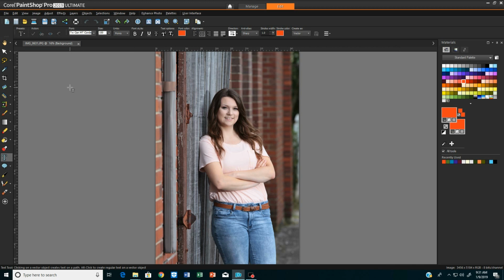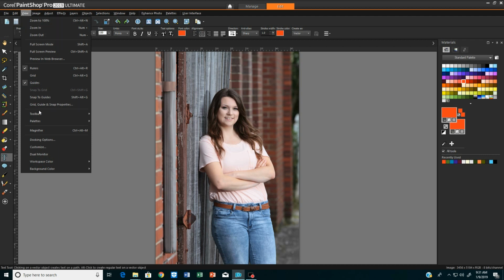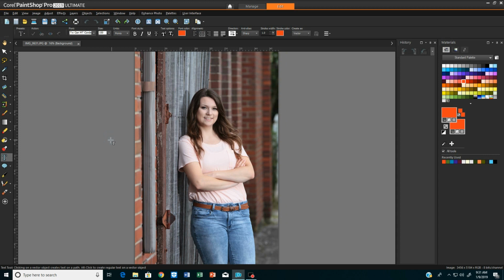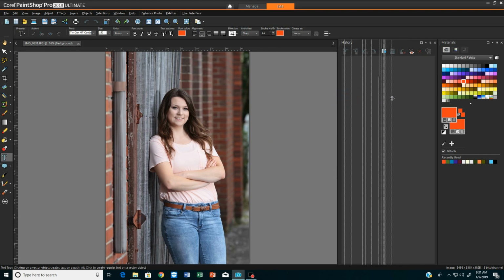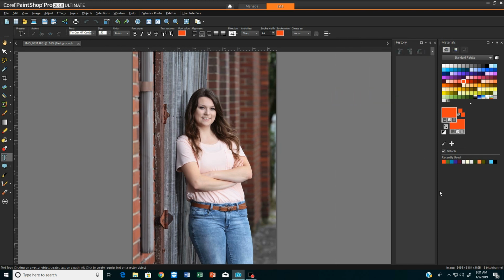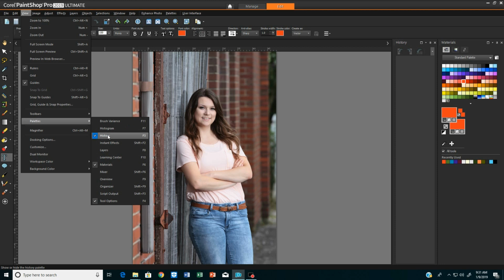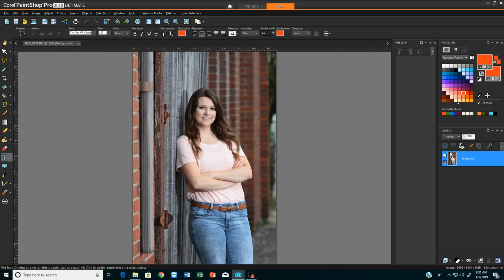If you want to install those, they are found under View, and then go down to Palettes, over to History. Click it, and that makes the History palette show up. Now you can move it anywhere that you want once it comes up on your screen. There's the History palette. And I like to see my Layers palette down here. So View, go down to Palettes, and go down to Layers, and just click it with a left click, and it appears to the side.